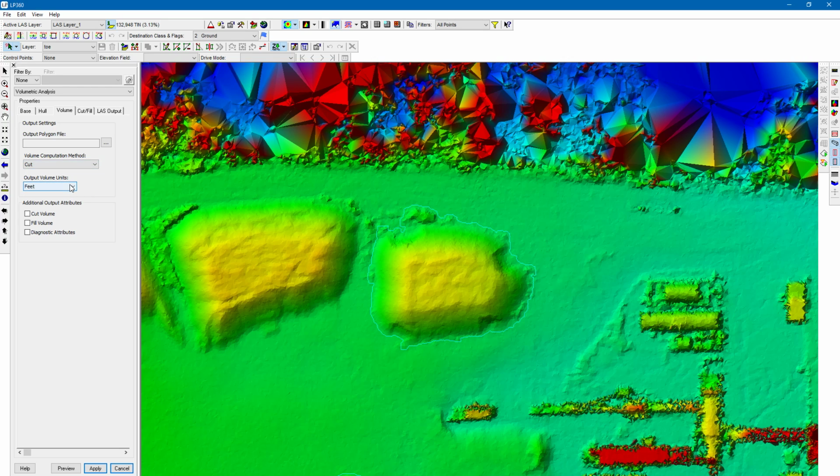You can change the output volume to whatever unit you like: feet, yards, or meters. I commonly use yards. You can add additional output attributes here. The volume number that we're getting should equal the same as cut. Sometimes I'll choose some of these just to make sure that it ran properly, that I didn't have a fill or cut value or any other diagnostic attribute that looked out of line. But for this example, we're just going to leave those unchecked.